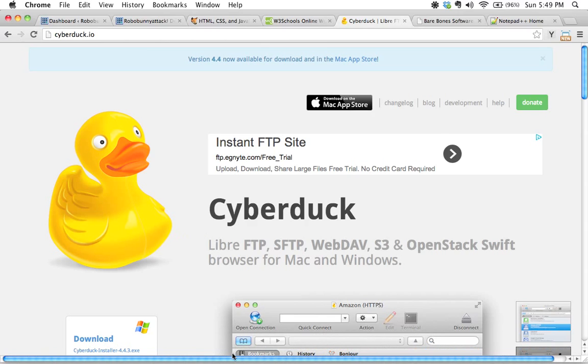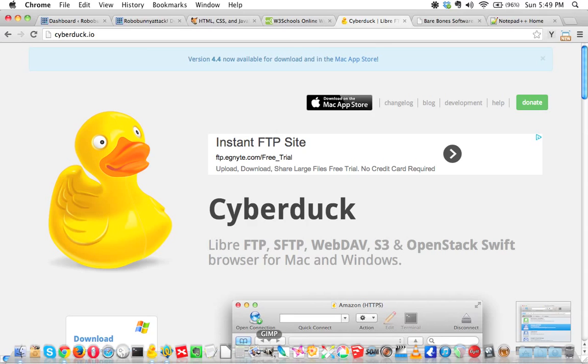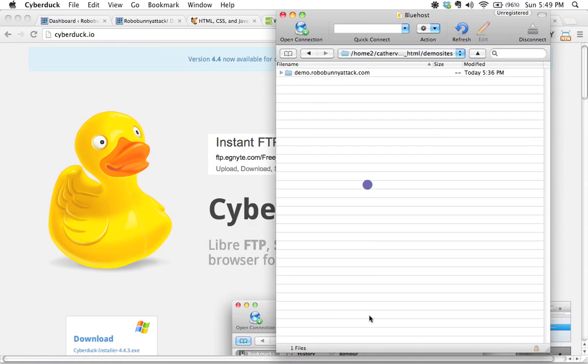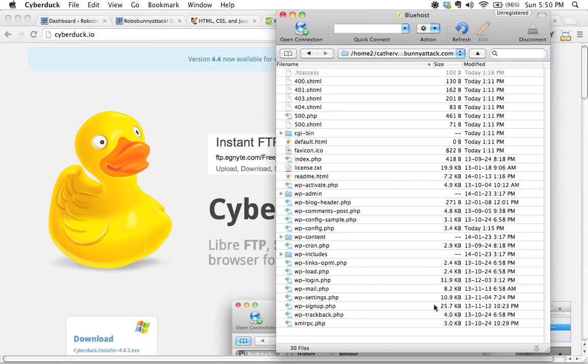Not only do you need to know how to use an FTP client, but specifically, you want to be fairly familiar with how to navigate throughout there. You should have a basic understanding of the way the files are organized on your web server. Here's an example. I've got my web server here, and here's the folder that contains my WordPress installation for my demo site. These are all the files that were installed as a result of my WordPress installation.